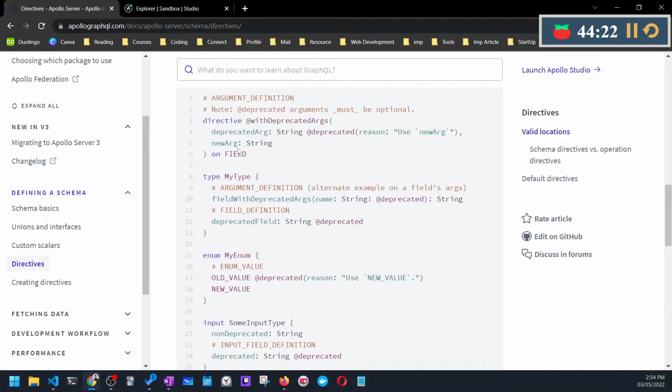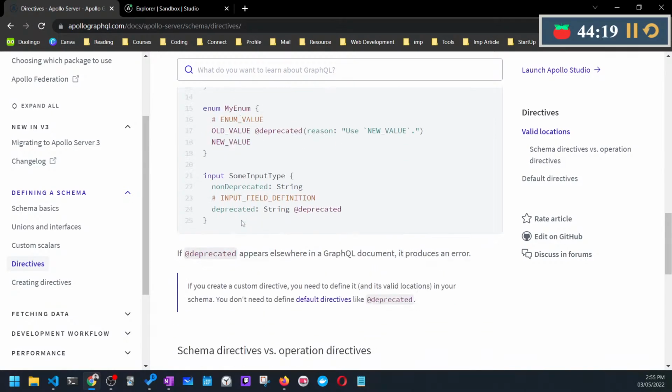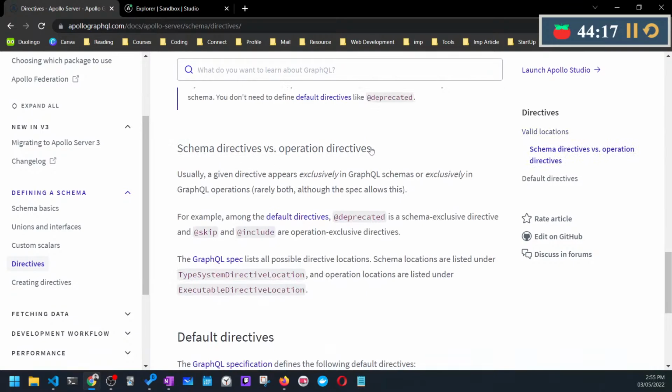Over here we saw that all the directives that we were applying were on the schema definition. So I think there is some difference between schema directives and operation directives. Usually a given directive appears exclusively in a GraphQL schema or exclusively in a GraphQL operation, rarely both, although the spec allows this. For example, among the default directives, deprecated is a schema-exclusive directive, and skip and include are operation-exclusive directives.